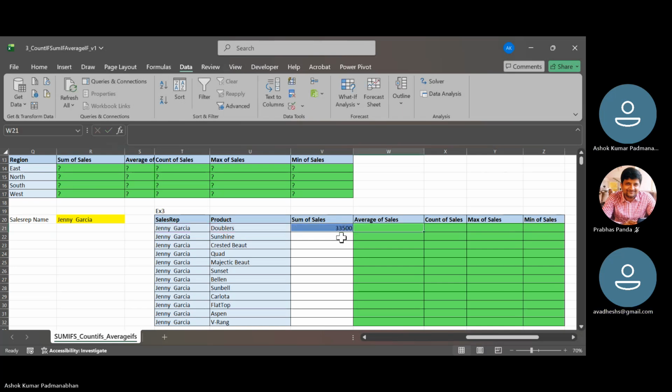This Jenny Garcia is selling a number of products. Each product has a different sales number. But we want to get how much sale is done in different products by that representative. It has more than one condition. So we are using SUMIF function? No, here we cannot use SUMIF. Here there is more than one condition. So we have to use SUMIFS.